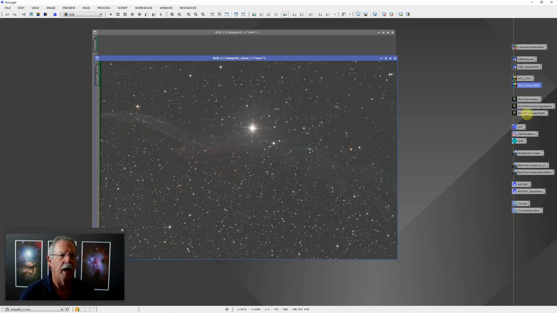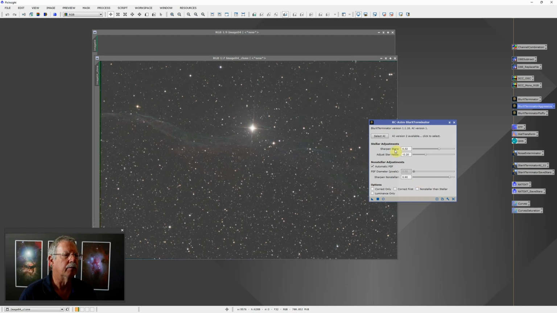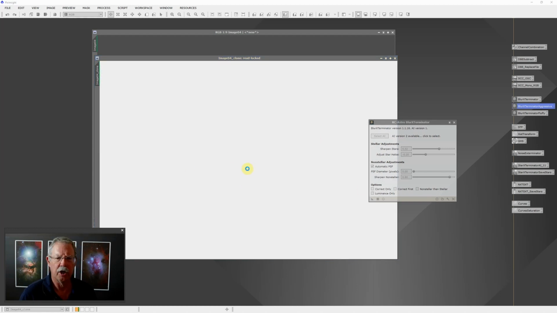I will start by running Blur Exterminator with aggressive settings. And when I say aggressive settings, let's open this up. I have moved the sharpen stars up to 0.32, so it's a pretty aggressive setting for sharpening. We'll go ahead and apply that. My main focus here is sharpening and reducing the stars. Since all we're getting is the stars from this RGB image, I don't really care what it does to the background. I really want it to just sharpen the stars nicely. And it usually does a very good job.